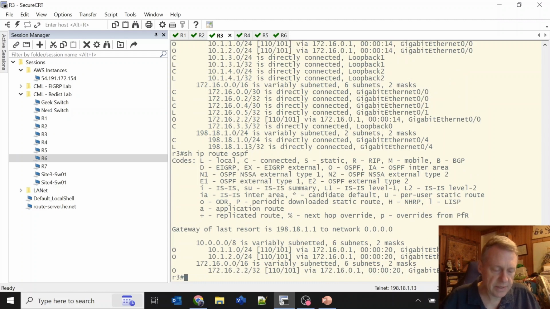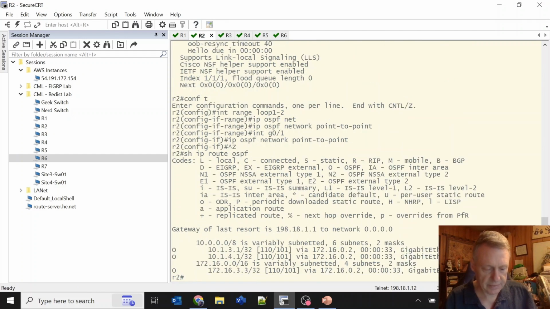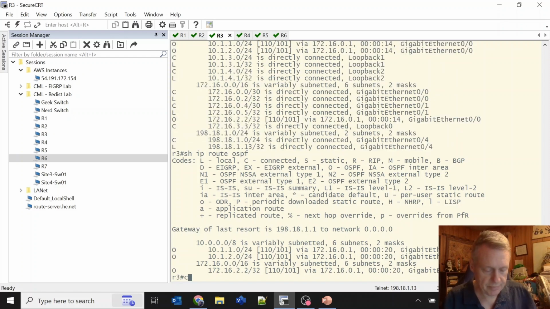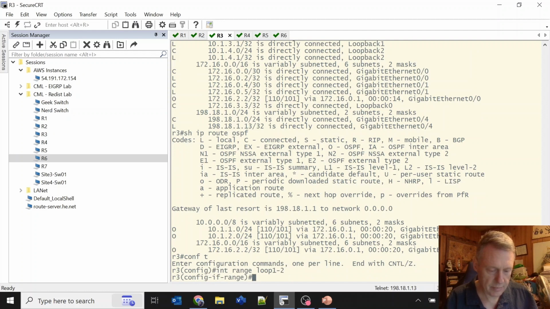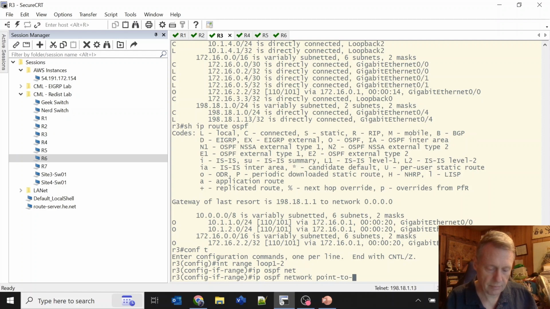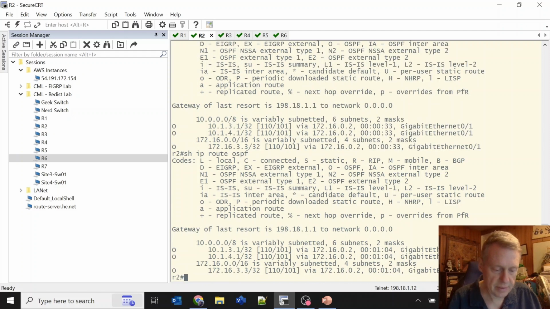And now you'll see that those 10.1 routes are coming through with their actual net mask, right? Likewise, if I come over here, show IP route OSPF. So I have the same problem over here because I haven't gone through and changed those loopback 1 and 2 interfaces to be network type of point-to-point. Let's just enter that. And now if I come back here, there we go. And now it's updated.